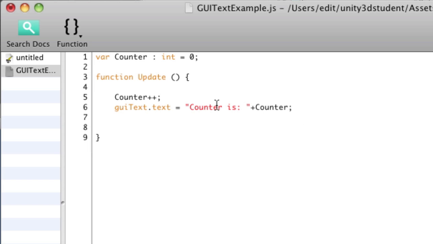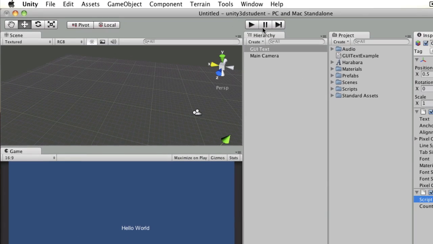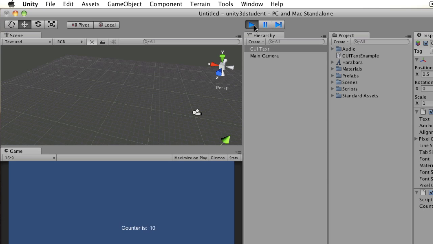So let's take a look at that. If I hit save, first thing to notice is my error is now gone, which is great. And then if I press play, there's counter is, and it's counting up.